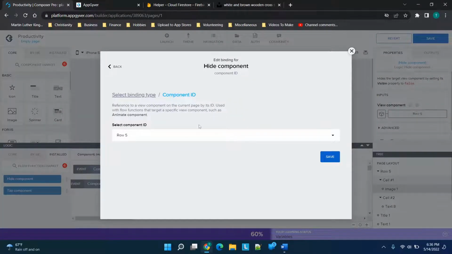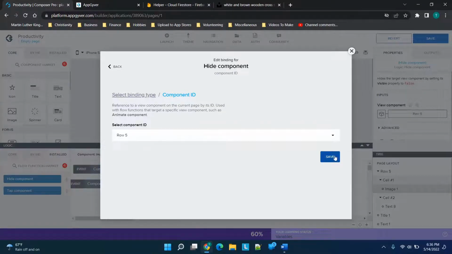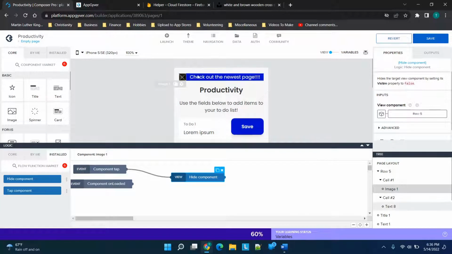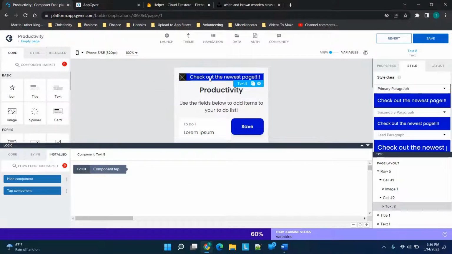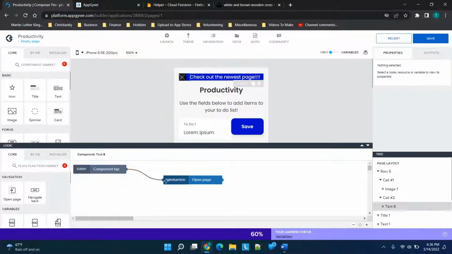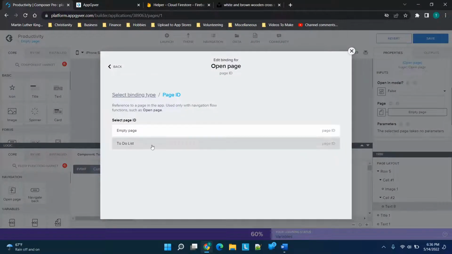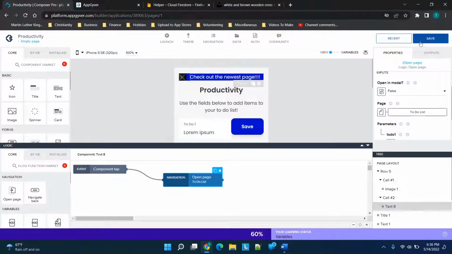And then you can select the component over here and decide what you want to hide. I'm just going to click row 5. We're going to hide this whole banner. And then I'm going to click on the logic for this text as well, because I want to take the user to the new page. So what we're going to do is we're going to go over to core and we'll drag over open page. And then we will select whatever this new page is and click Save.